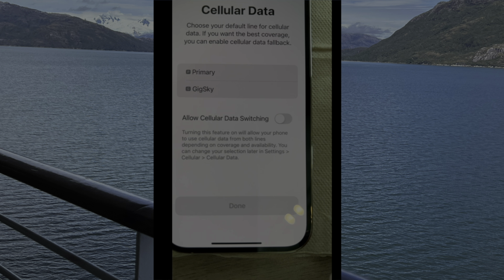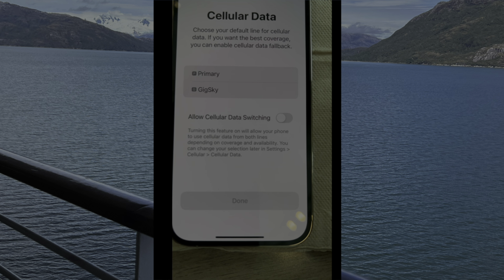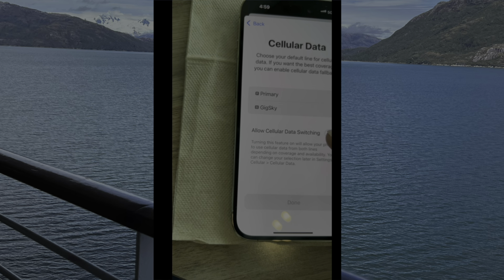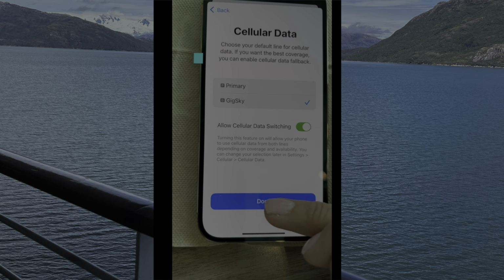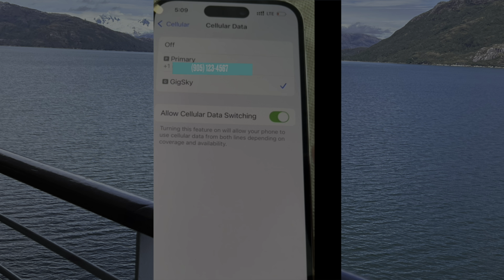Now you should see another option that says allow cellular data switching. This button you can toggle back and forth. If you have it turned on, that means you'll be able to switch between your primary line and the GigSky line, and turning on this feature allows your phone to use cellular data from both lines depending on the coverage and availability. So that's up to you if you want to have that on. This will allow you to switch back and forth between having regular access to your cell phone or using the GigSky app. But just keep in mind that if you're using the primary line and not your GigSky app, you could be subject to roaming charges.